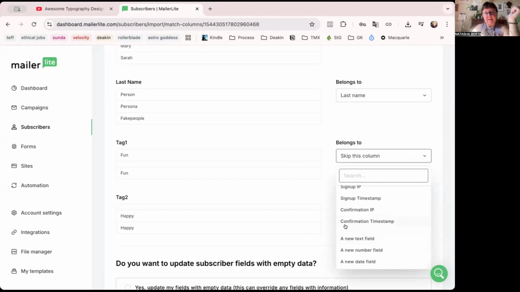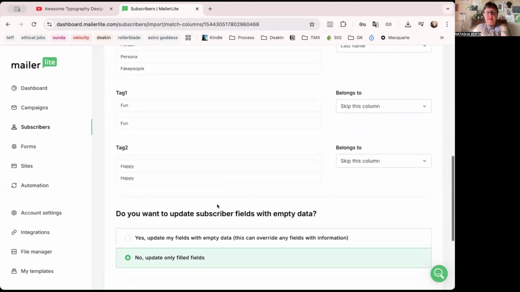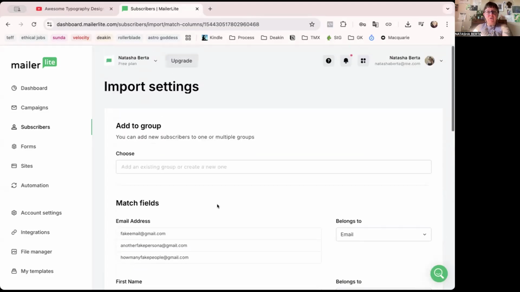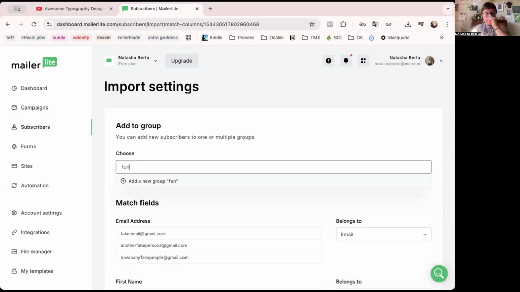So we could bring it in as a text field, or as something else, but I'm probably going to skip those columns because MailerLite doesn't have any scope for that. What I would do is bring them all into a specific group, and I would bring these guys into the fun group. If I haven't created that group yet, it's one click to make a new group.